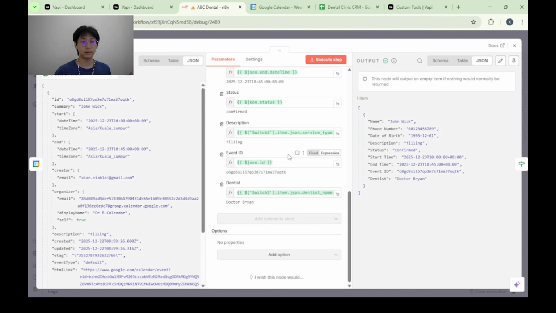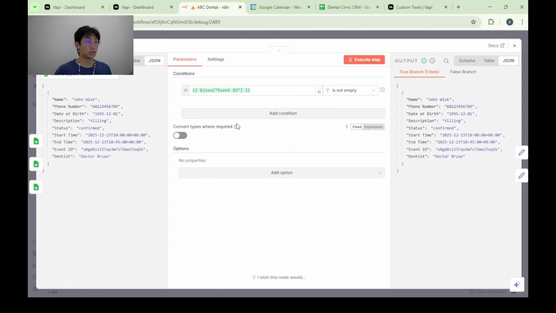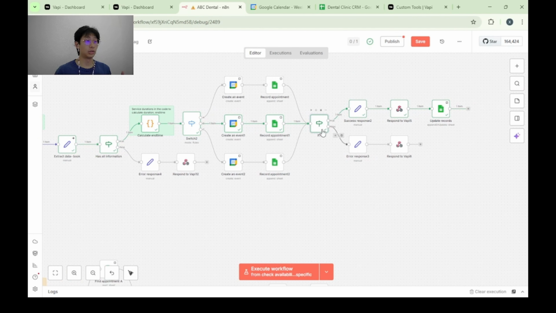Next would be another if node. This is just to make sure that the calendar actually created an event, and so it will then give us an event ID. So this node just makes sure that we actually have the event ID.